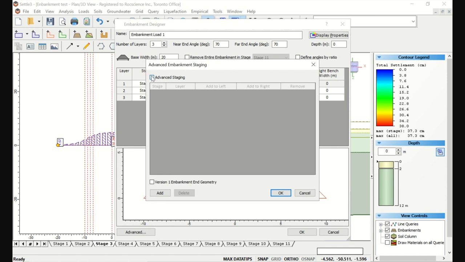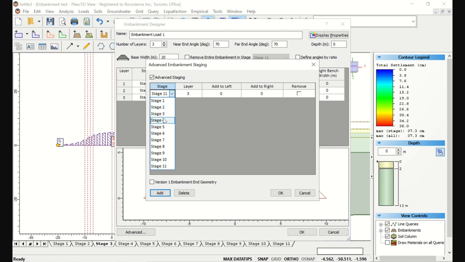Select the Advanced Staging checkbox and then click the Add button. You'll now see that you have the ability to add to the left or the right of the embankment. We built the original embankment in stages 1, 2, and 3, so we'll now widen it in stages 4, 5, and 6. Change the stage to stage 4. Change the layer to 1, and under Add to the Left, enter 5 meters. This will now extend the bottom layer of the embankment 5 meters to the left in stage 4.